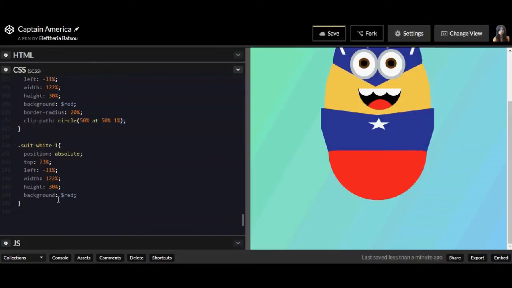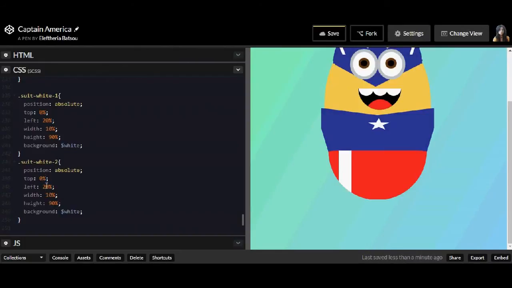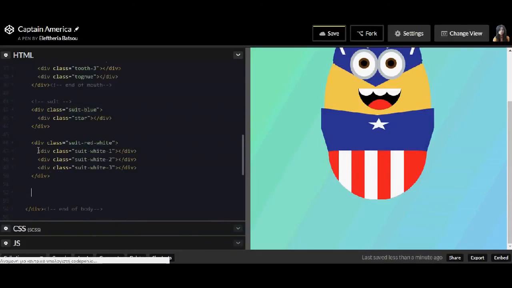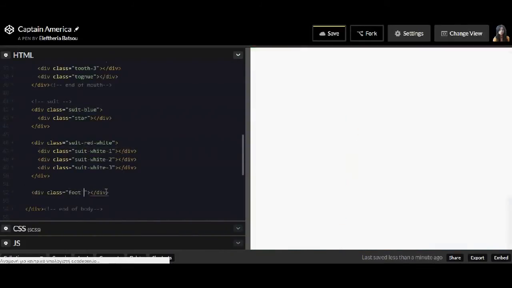And now let's do the stripes. The stripes are going to be whitish. And here you see why we have to write the suit white stripes inside the class suit red white.